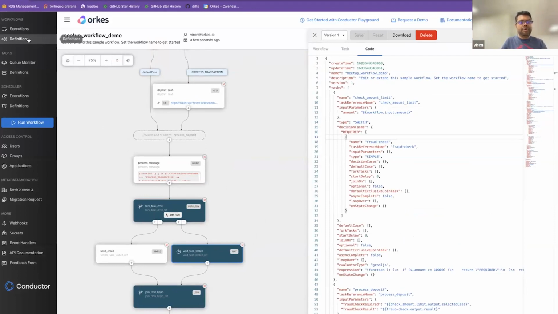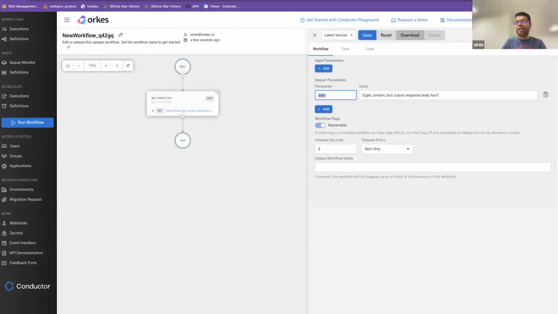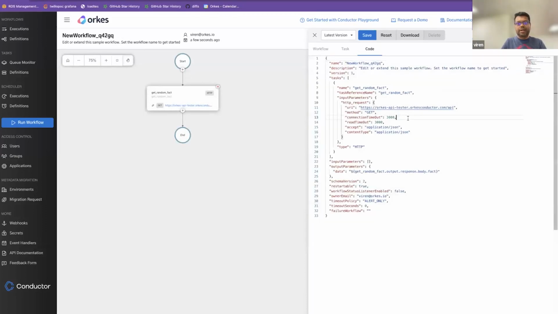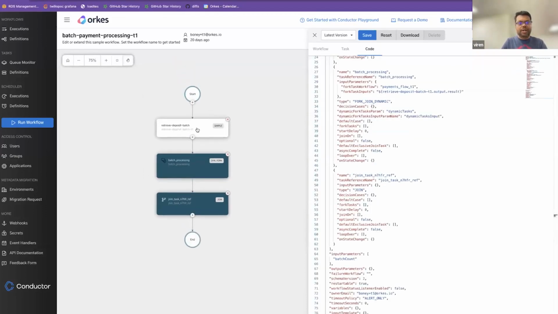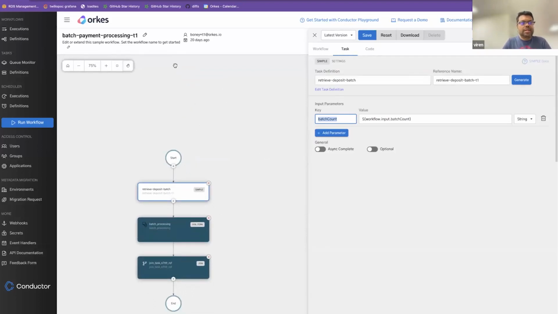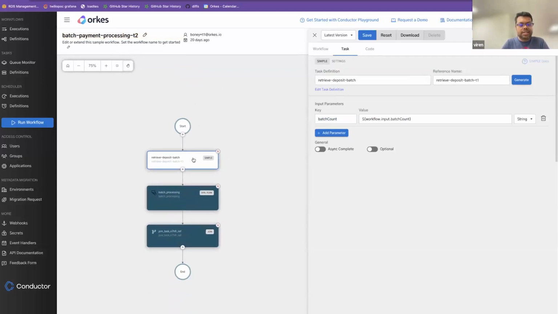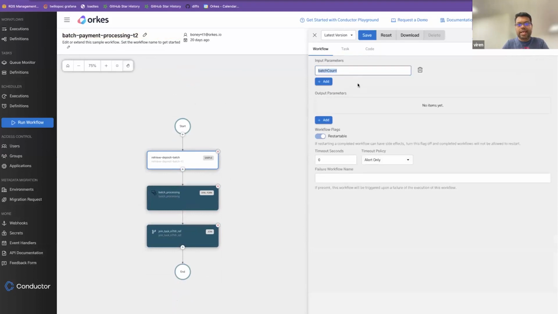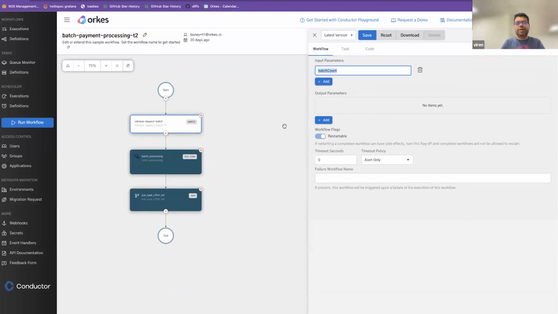I can create a new workflow here. Let me just quickly do this. I'm going to speed things up a little bit and reuse a workflow that we have created already. So this is my batch processing workflow. What this workflow does is it takes the input parameter as the number of users to send, and this could be other information that will trigger the batch.